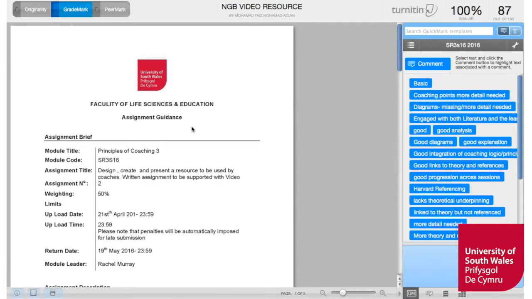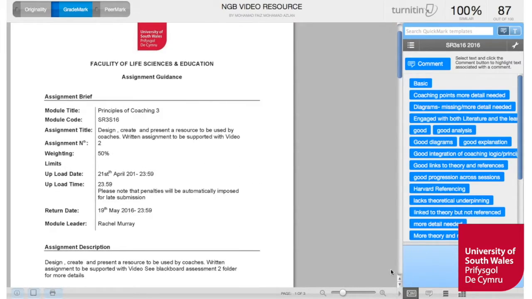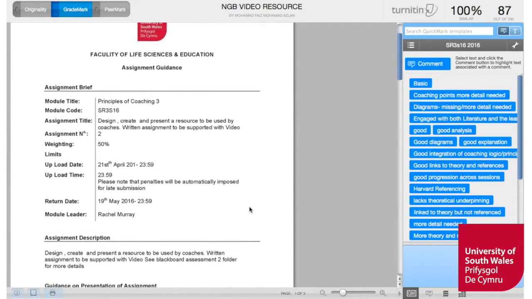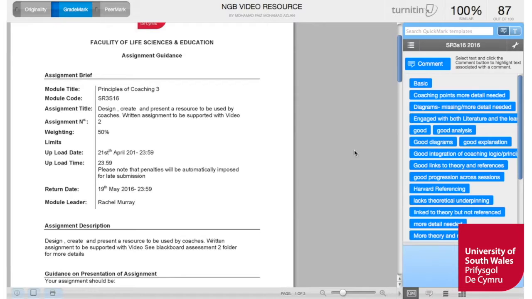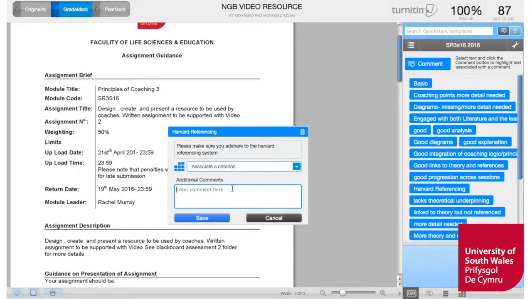As you can see here on screen, this is a piece of student's work. And what you'll find is that we will use these comment banks to drag and drop comments into your work. So for example, if there was some issue with Harvard referencing, I could drag that into your work. Please adhere to the system. And your lecturer might make some notes to say, make sure you use secondary citation. Okay, and save it.